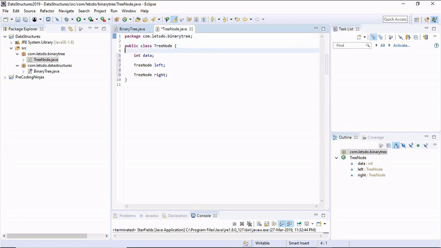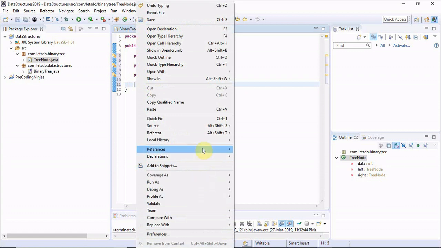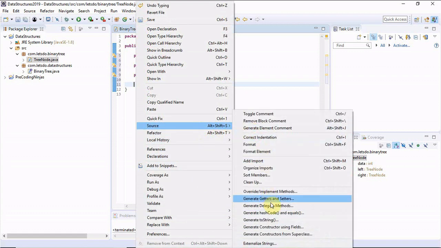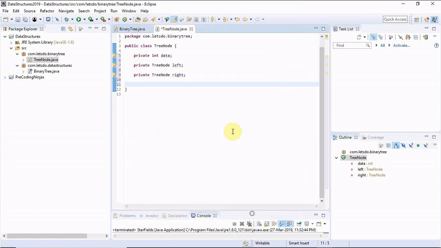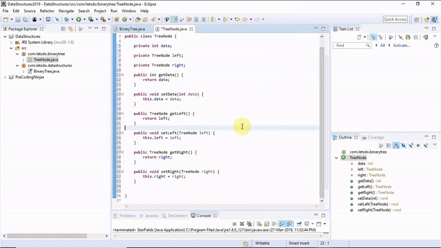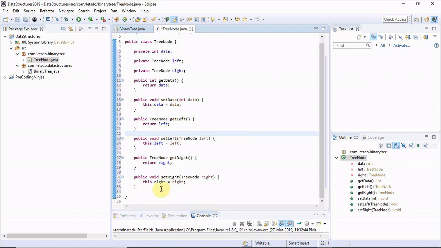So we can make all these variables as private, so that we can make use of getters and setters. So Eclipse can create getters and setters for us. Generate getters and setters, select all, and OK, and Control Shift F for formatting.